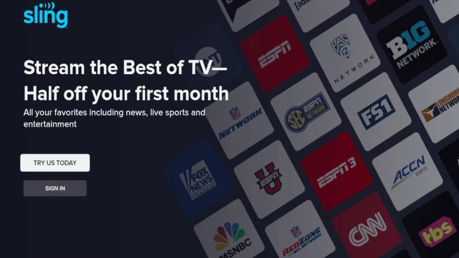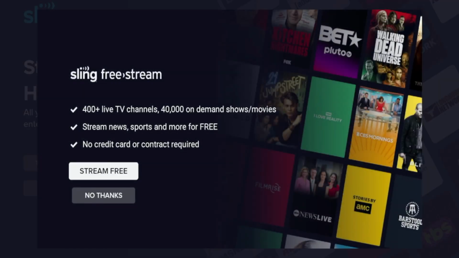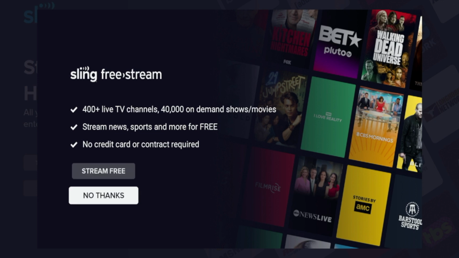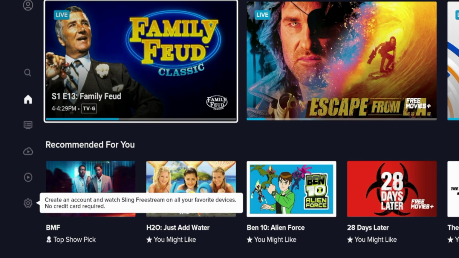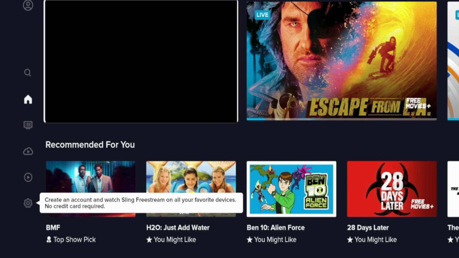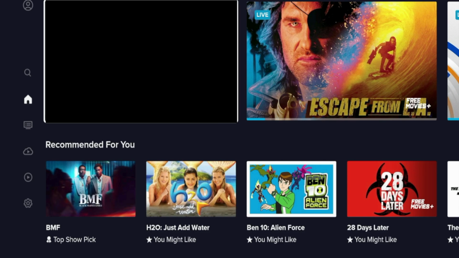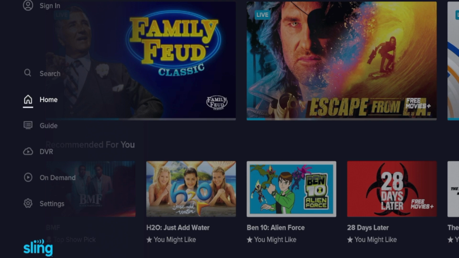Now, what you would do is you would simply hit the back button on your remote, and then this item comes up. It says Sling Freestream, stream free or no thanks. So you'd click stream free. And this will direct you to the Sling TV Freestream option. And here we are. So here is Sling TV Freestream on my Amazon Fire Stick. So in this video, I'm just going to quickly go through some of the notable categories, channels, settings, etc.